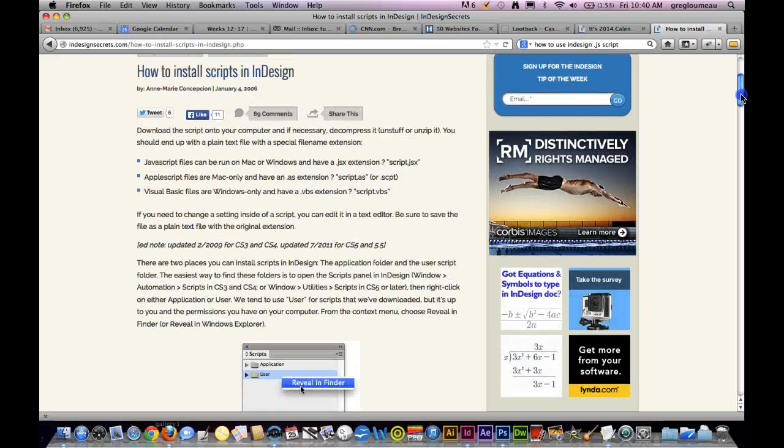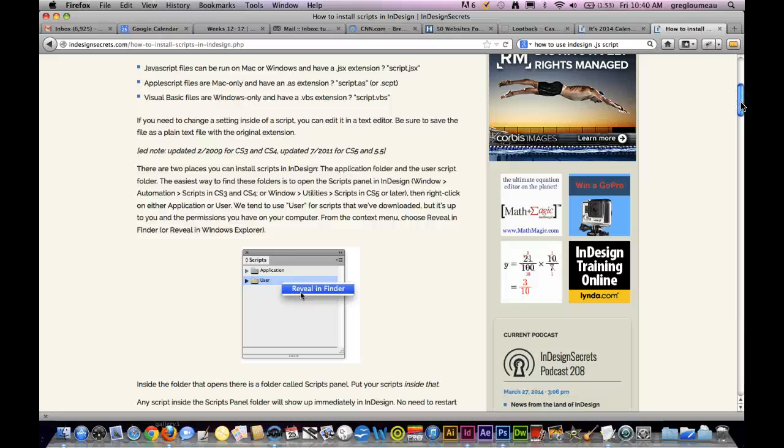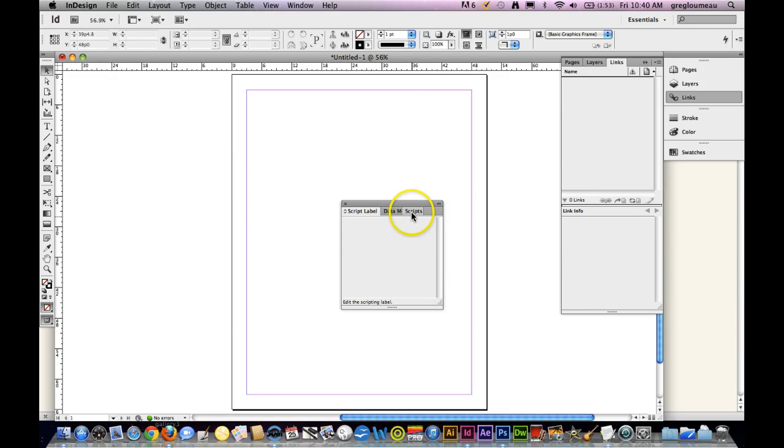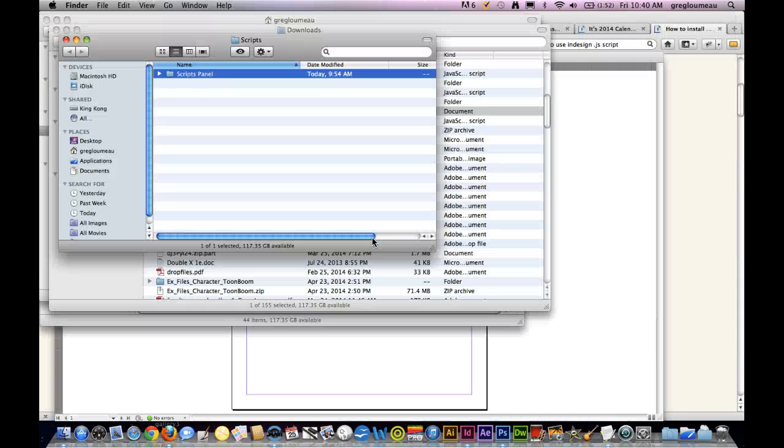There are two places you can install scripts in InDesign: the application folder and the user script folder. The easiest way to find these folders is to open the Scripts panel in InDesign, Window, Automation, Scripts. Then right-click on either Application or User. We tend to use User for scripts. And Reveal in Finder. Okay, so we'll go into InDesign. Let's see, Scripts, Application. What did they say? They use User? Okay, so we right-click on that and we say Reveal in Finder. Okay, and there's the Scripts panel, which has nothing in it, right?